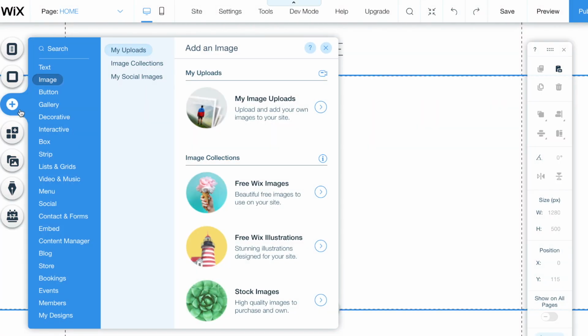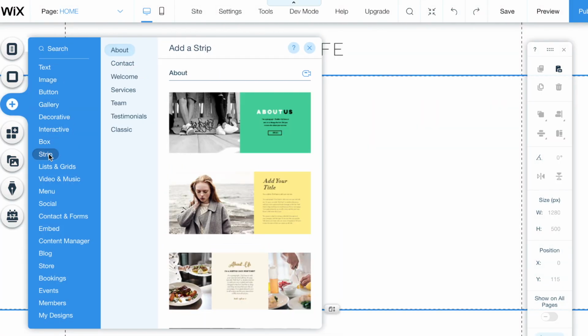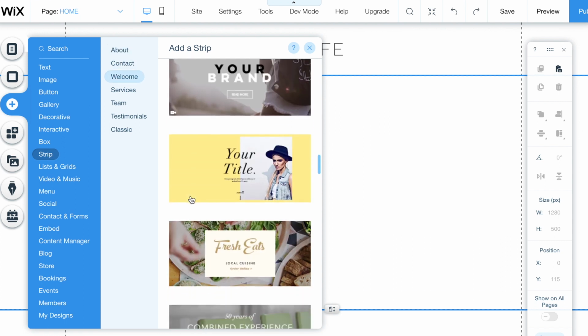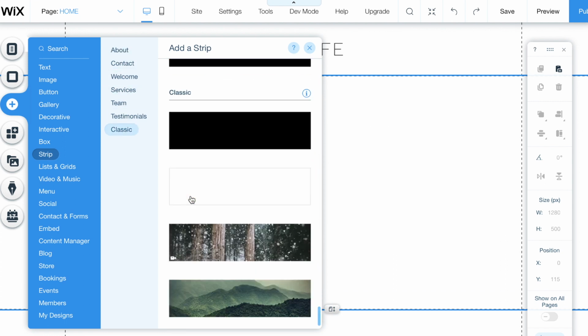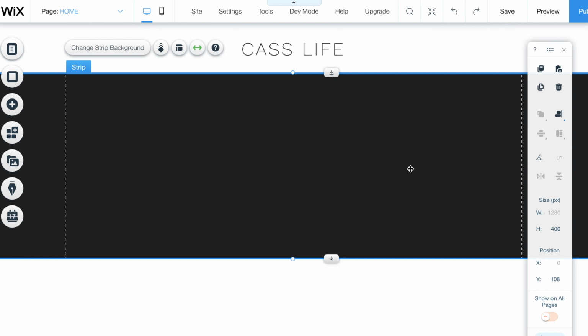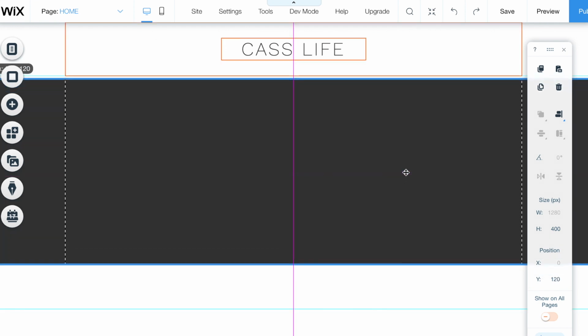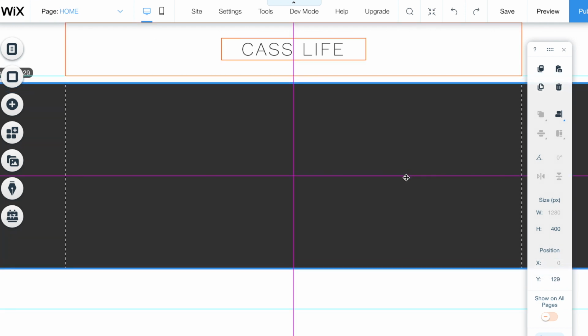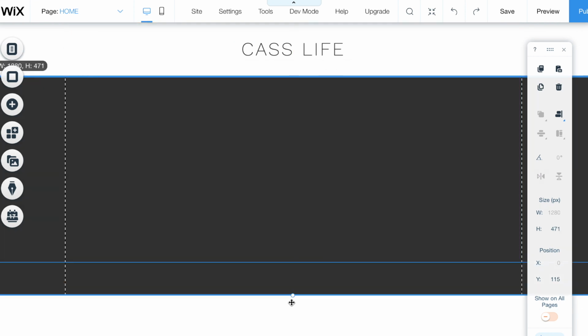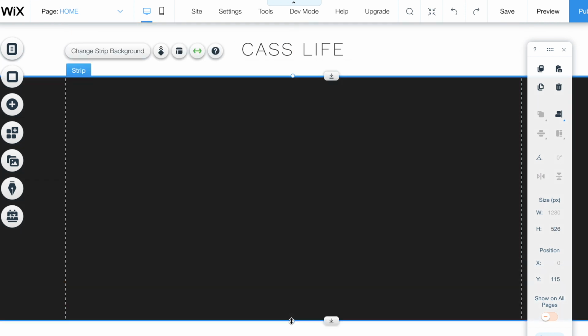So I'm going to look for a strip right here. They do have pre-made strips, as you can see. But I always go to the bottom at classic, and I'm just going to drag in this classic black strip here, and you guys can customize it. So I always make sure my first strip touches that first line at the top, and we're gonna make it a little bit longer because I like my strips to really, you know, be their own page.